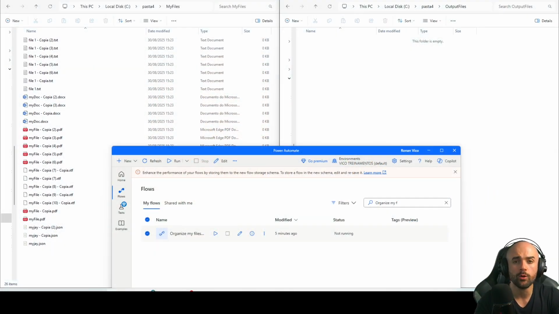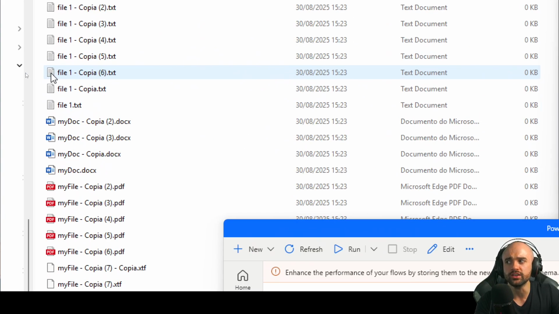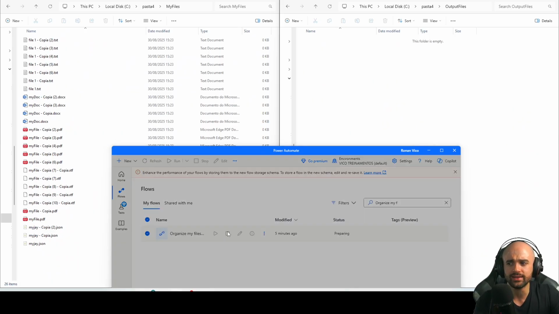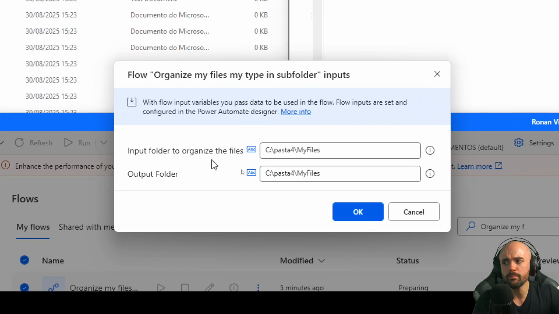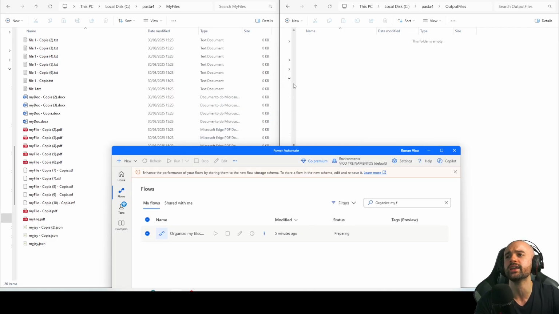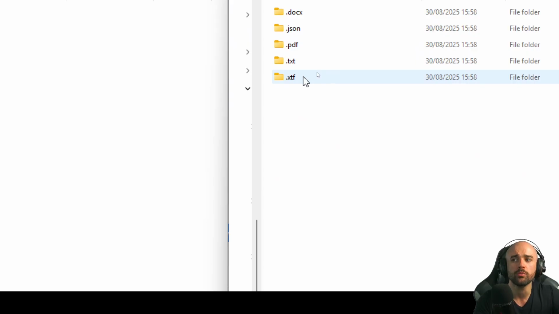In this video we're going to learn how to create an automation in Power Automate Desktop to organize your files in a folder. So you're going to have an automation like this one where you can insert your input folder, where the files to organize are, and an output folder where you're going to save these files. So when I click OK here, check it out, all my files from my input folder moved to my output folder organized by extension.